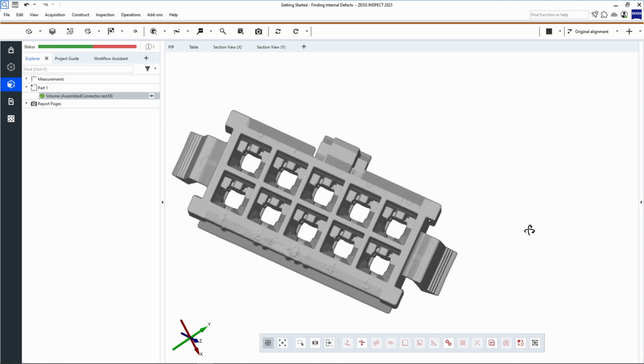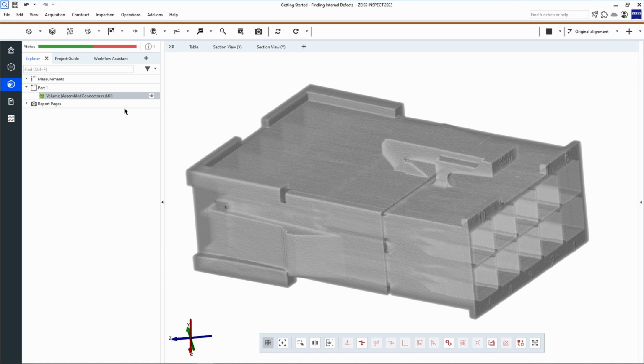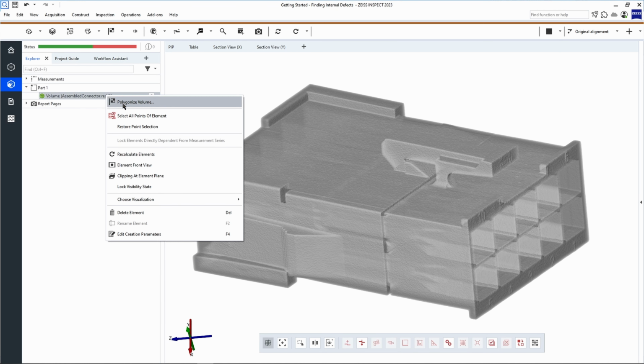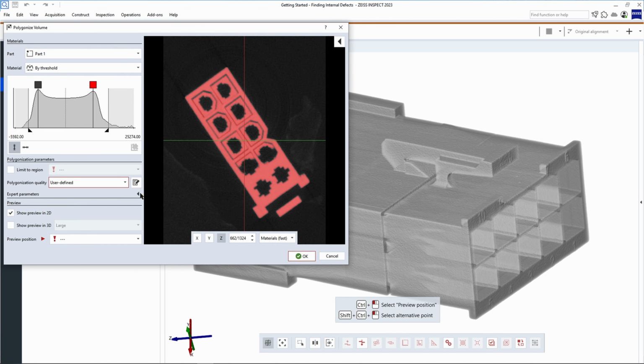Let's have a look. First, we want to polygonize our volume. For those not familiar with this term, polygonization is the process of turning your scan data into an STL mesh file. An STL file is simply a point cloud that allows us to create a highly accurate part surface for inspection purposes. This is essentially the digital twin of the part. To do this, we simply right-click the volume in our project, select Polygonize Volume, and click OK. Using the high-quality polygonization settings, we can move forward to get our mesh.